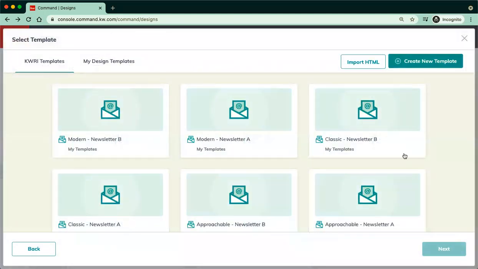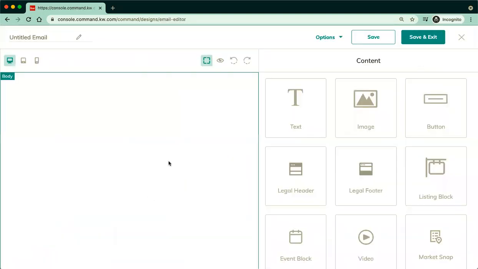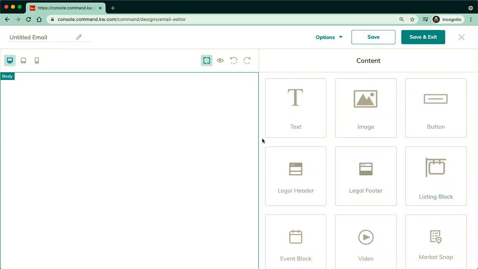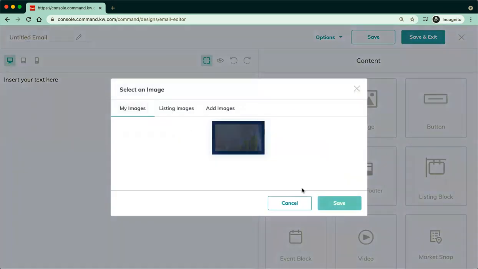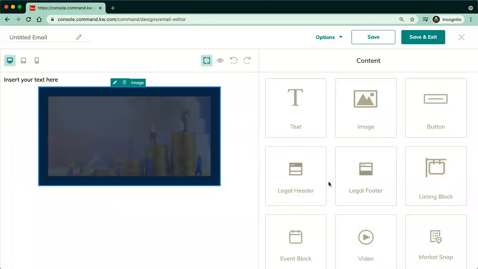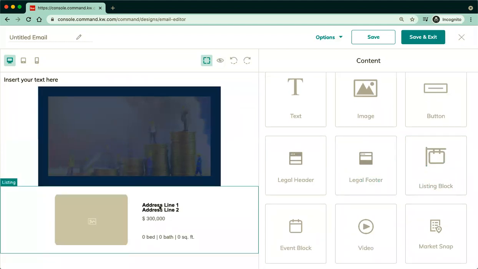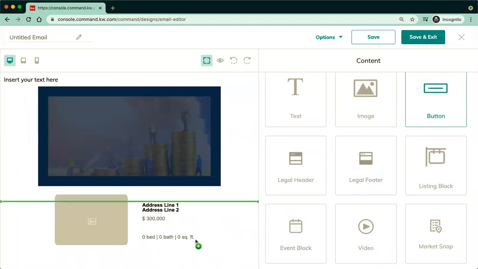So if you want to do that, you go on the top right, hit create new template, and then you can build away. So you get a blank slate where you can use any of these pre-made widgets to start building. So let's say I want to do, I don't know, let's just have some fun here. On the top, we're going to put a piece of text. Then we're going to put an image. And I'm just going to take the same image that's in here for fun. And then at the bottom, maybe we're going to put a listing block. So this is going to be information about a listing that we're trying to advertise. And then at the bottom, I'm going to put the button.